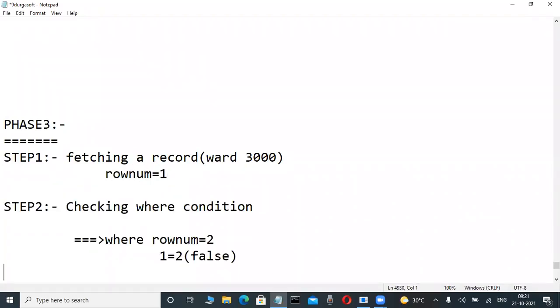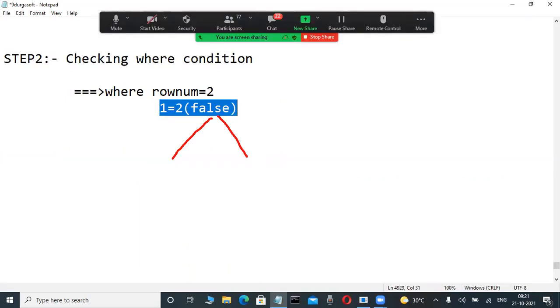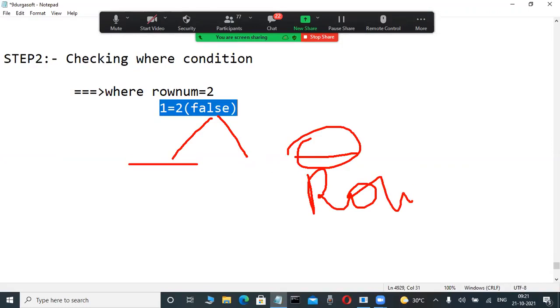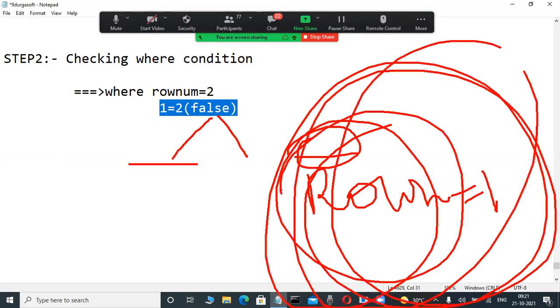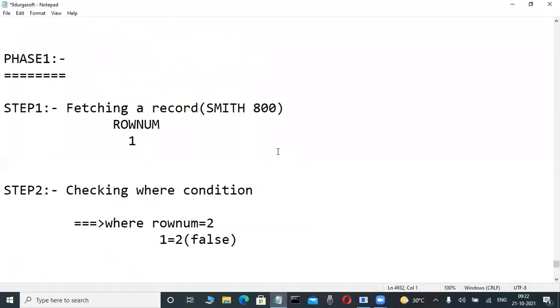Now step 2, taking a WHERE condition: where ROWNUM equal to 2, 1 equal to 2 is false only. False means that record is never written into the result, and also ROWNUM is never incremented. That's why in each and every phase ROWNUM is 1, each and every phase has a false condition, and that's why no rows are selected. Very, very easy. If you tell me this much, the interviewer is satisfied, because simple steps generate the runtime values.